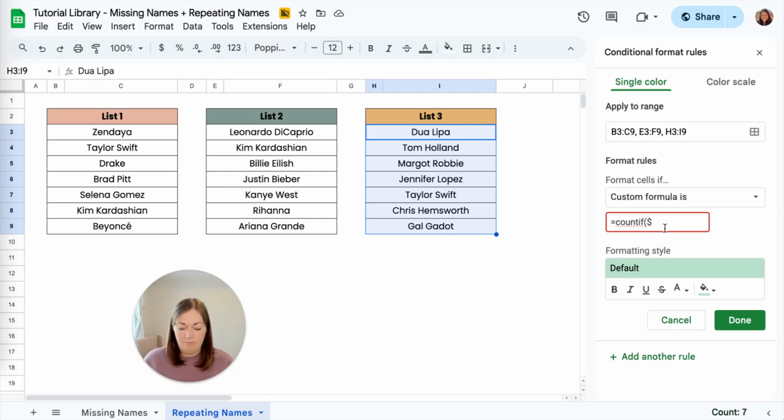So I'm going to do $B$3. So that's my very first cell, the top left corner of my range here. So remember, I want to go from Zendaya all the way to Gal Gadot. I can't pronounce it right. Anyways, now I'm going to put in my colon. So that was our first cell reference. Now I'm going to reference the last cell in our range, which is I9. So I'm going to put in $I$9.